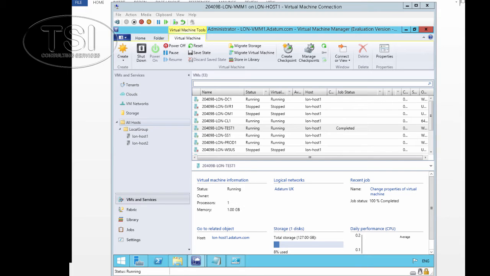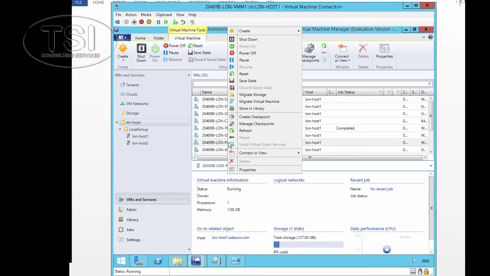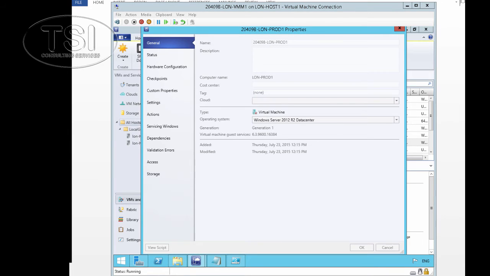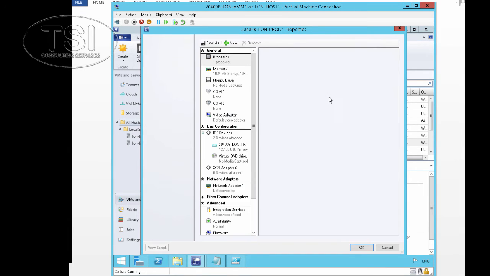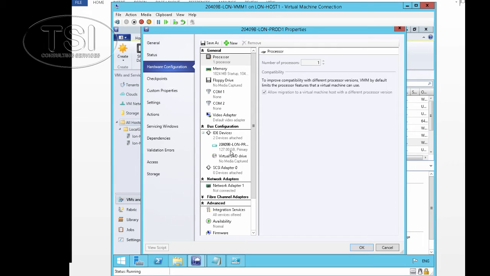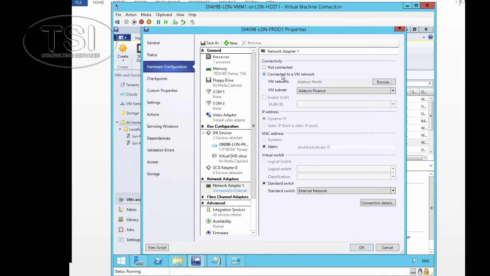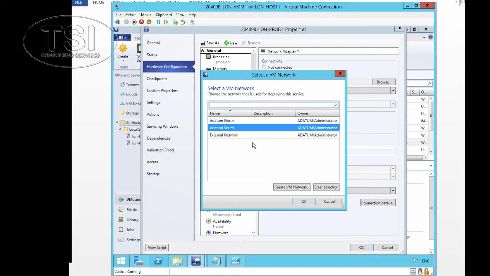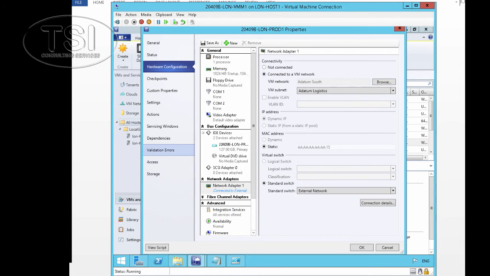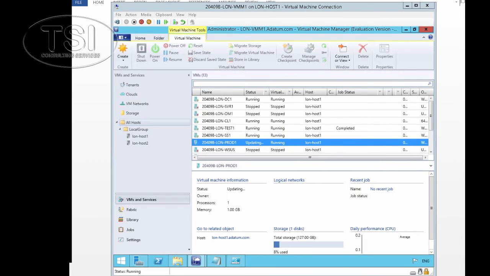Now the next one I'm going to do after that was test. I'm going to take prod 1. I'm going to do the same thing. But on prod 1, I'm going to make it Adatum South. And then this one should go onto Logistics in here. And click OK, and hopefully on this one all goes well. We'll see what happens here. Everything goes well. We'll see if it passes or not. It's done, fantastic.